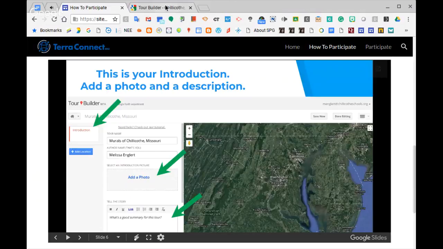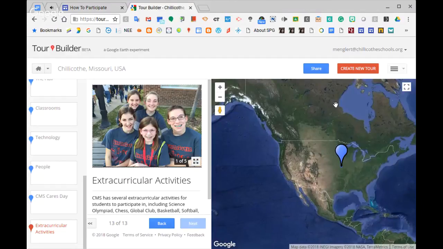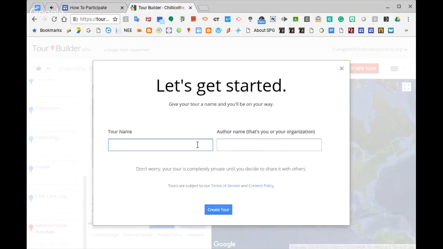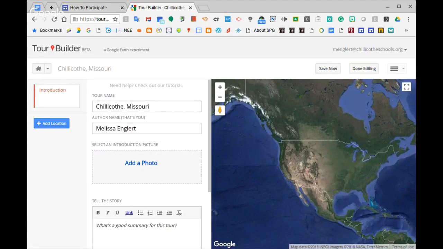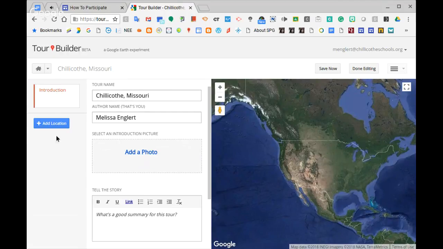So if you click back to a Google Tour Builder page, it's linked to your Google Gmail account, and you'll have a red Create New Tour button. And if you give it a tour name, so we can name ours Chillicothe, Missouri, and then you can give it the author name and click Create Tour. To add a location and to add photos, you just follow the simple directions on here. So first is your introduction. So we'll say this is an example tour of Chillicothe, Missouri.